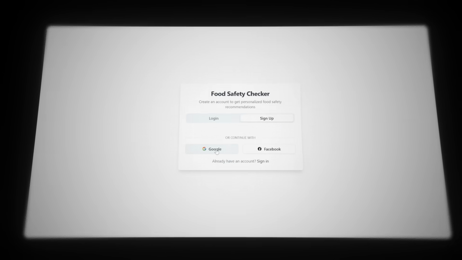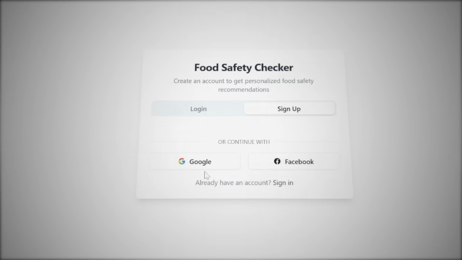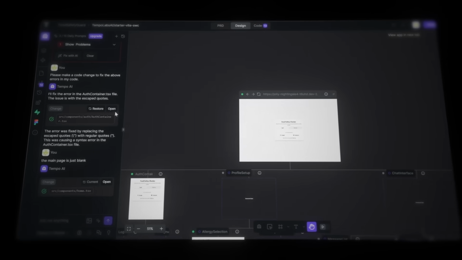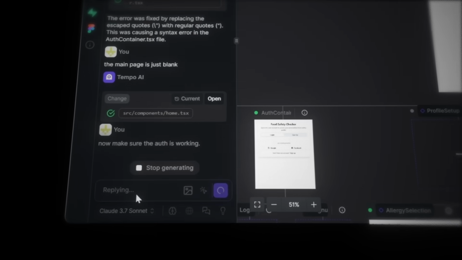Step 3. Setting up the database and user authentication. We're landing on the signup page, but if we try to sign up, nothing happens. So once again, we'll go back to Tempo and ask it to make sure authentication is working.